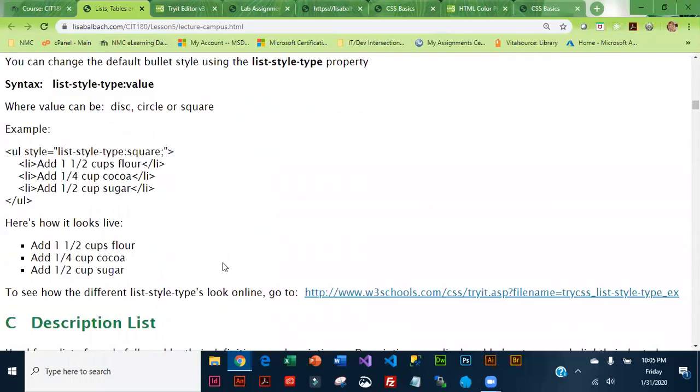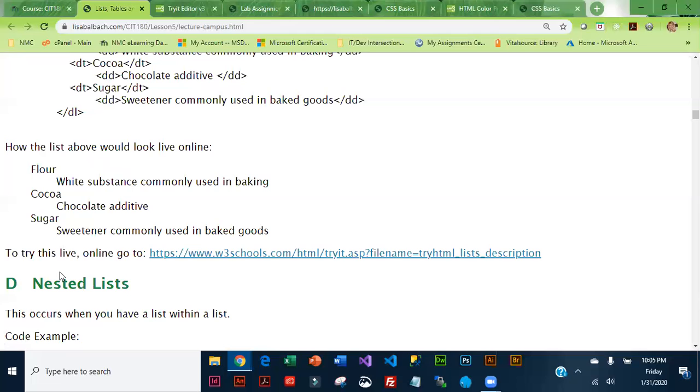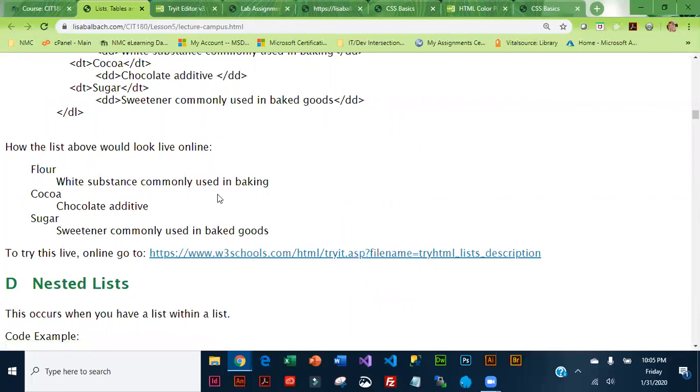The third type of list, which really isn't used very often, is a description list. This would be like for recipes or dictionaries or that type of thing. And I actually used it to define different words. And here's a link to an example so you could play more with that.